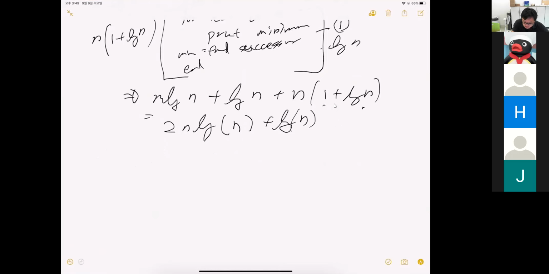And from here, this is only the constant, so we are ignoring it. And n log n plus log n is n log n. We can ignore the smaller part, right? Therefore, complexity is n log n. This is how you reason, and this is how you solve it. That is my intention. Everybody understand?